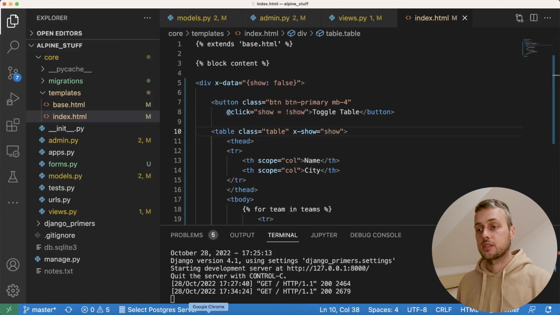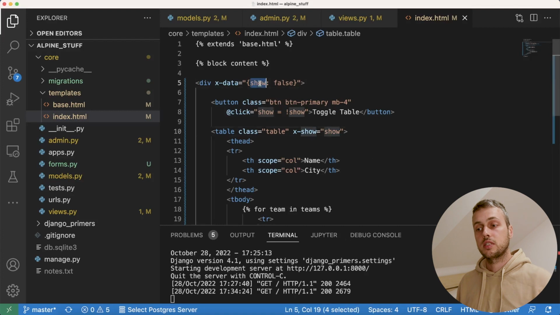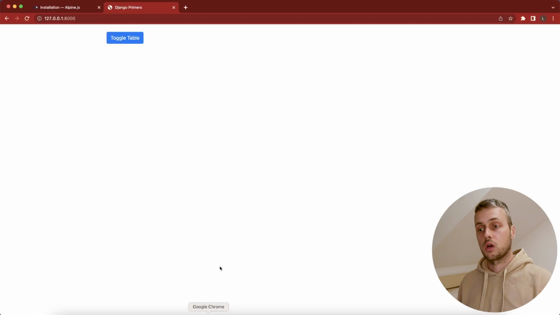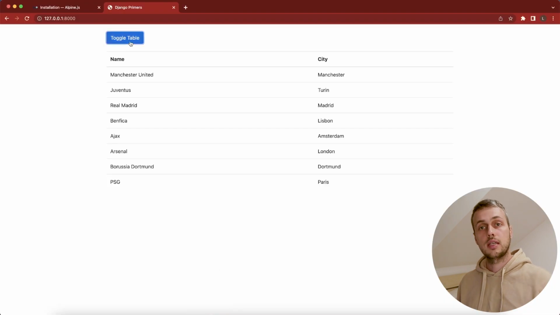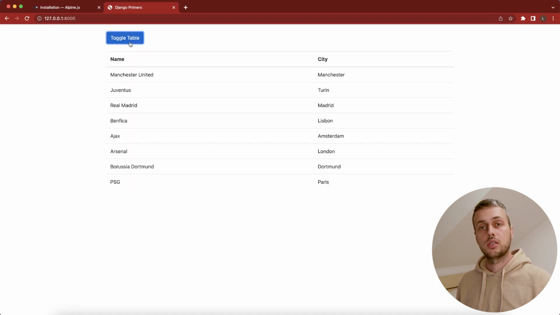Let's save this and go back to our page here. As you can see, the table is now hidden because at the beginning, when this is first loaded, this piece of state is set to false, therefore the x-show does not actually show the table. When we click the button, it's going to change that to true, and therefore the table should be shown on the page. Let's see if that works by clicking this button, and you can see that we're now able to toggle this table.